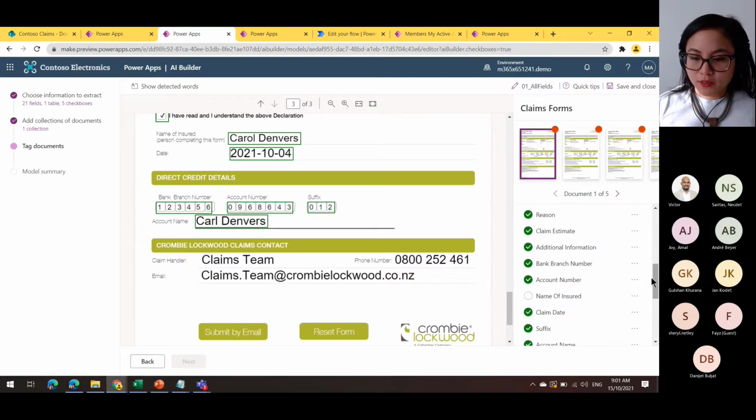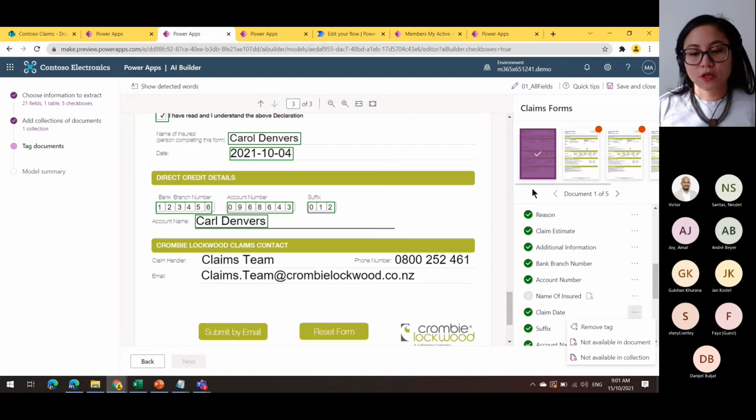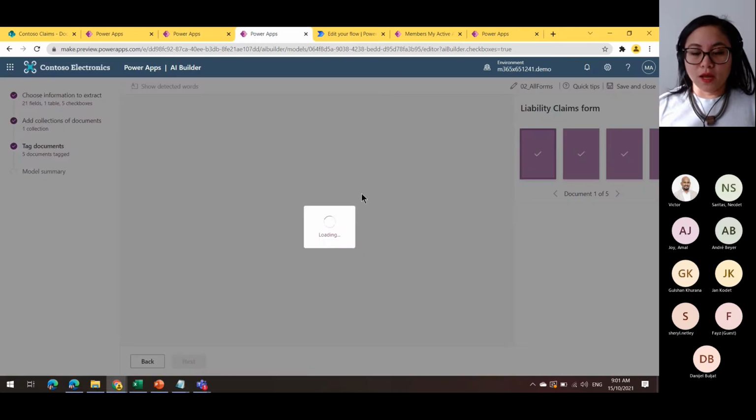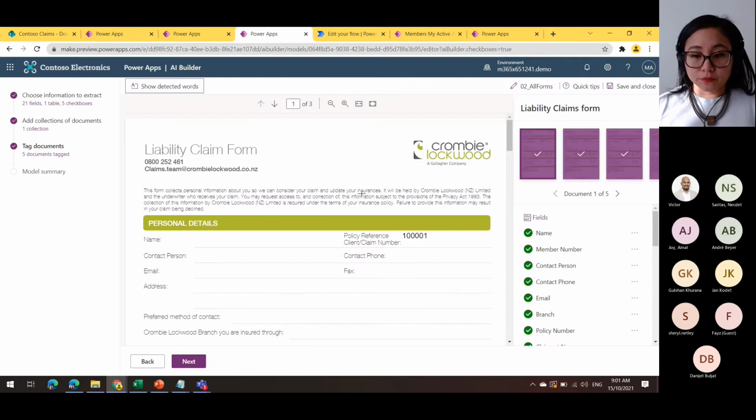Okay, so then if I send, say, not available document, it's going to mark that as a tick, and then you could go ahead and tag all of your documents. So again, here's another model that I've trained earlier so that I could show you once you finish tagging those forms, what you would need to do to train it.